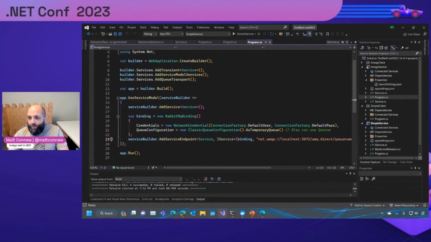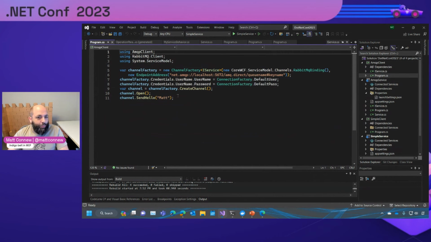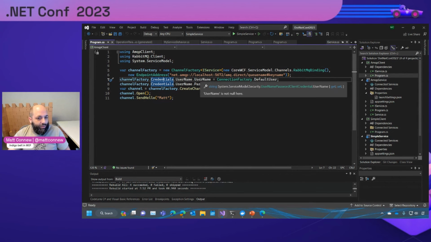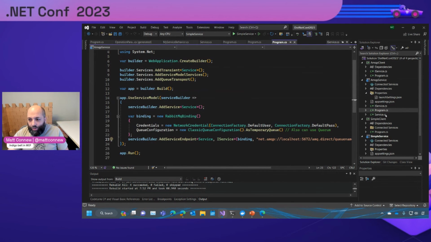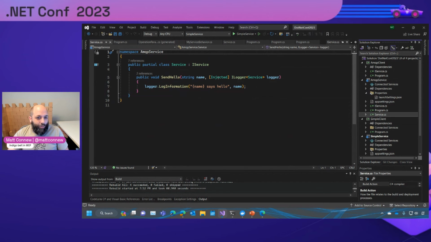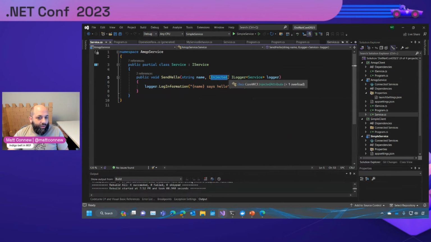And then on the client side, just as simple, I've got a channel factory with a RabbitMQ binding, pass it the same endpoint address. And this time the credentials go in via channel factory.credentials instead of on the binding, because we've got a place to provide client credentials on the client side. And we just create a channel, call open, and we call the method SendHello. So all we do with SendHello is, here we're using, instead of FromServices, we're just using the injected attribute instead. And we just log out that whatever name was passed says hello.